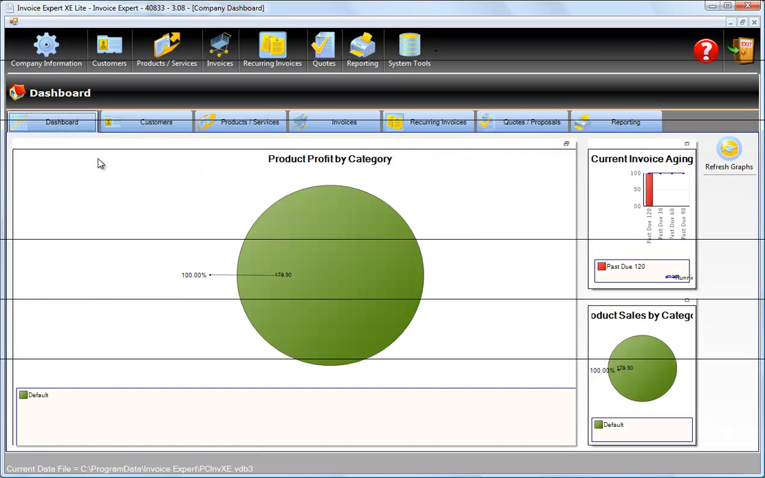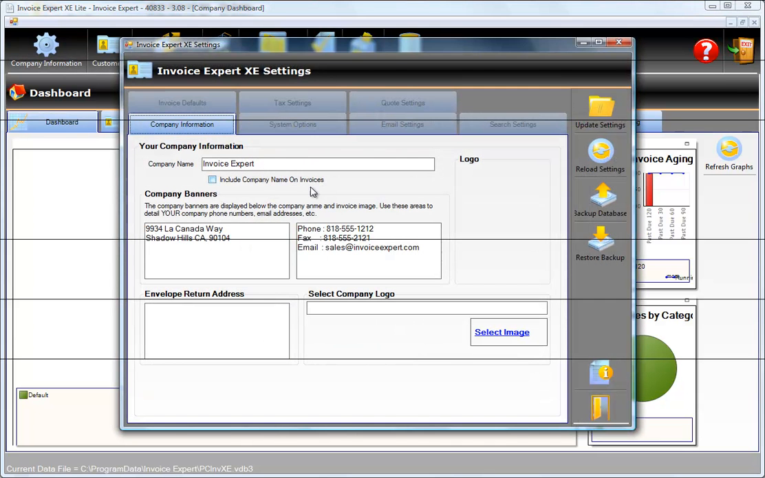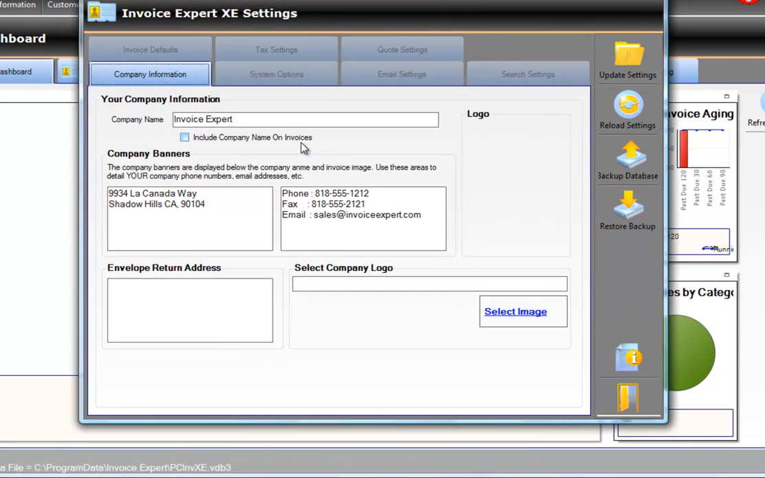I want to take a few minutes and show you the company information. We're not going to go over everything contained within this, but I want to highlight a few areas that are specific to the invoicing and customers. The main company information contains your company name, your address, and your phone number, fax, email, but these two boxes can be anything you wish. You can also select your company logo if you want.